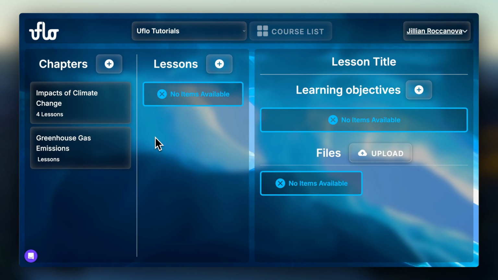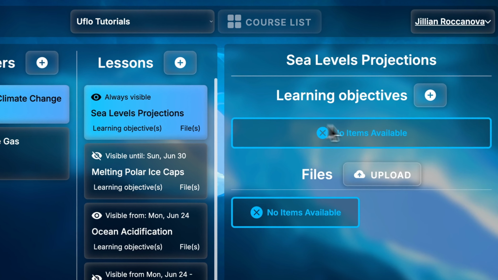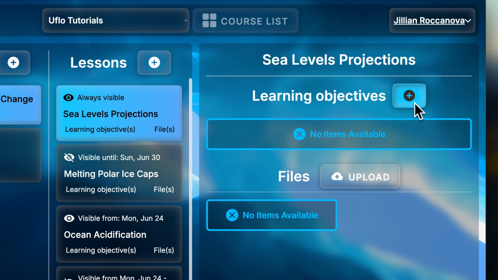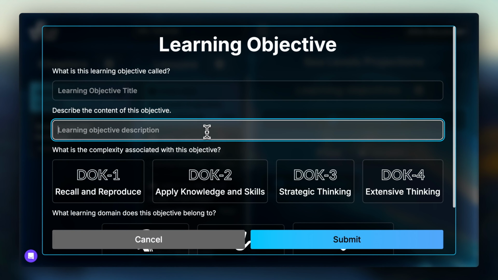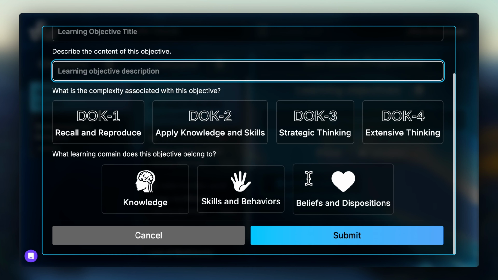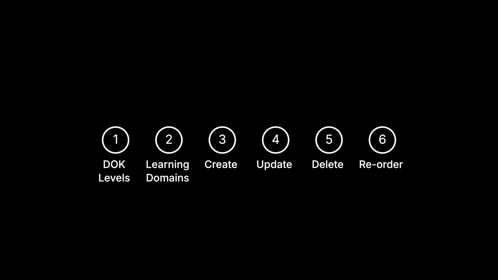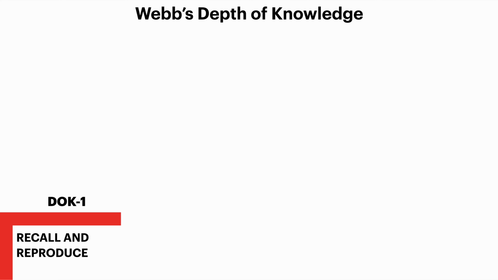Learning objectives in Uflo are organized under each lesson. To select them, you first select the chapter and then the lesson you wish to open. Then, by clicking on the Create button, you will be able to title the learning objective, give a short description of its content, assign it to a level of Webb's depth of knowledge, and identify the domain of what learning it is. First, let's go over how to identify Webb's depth of knowledge.